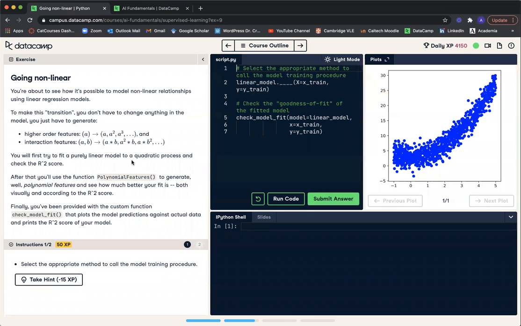The next exercise is called going nonlinear. You're about to see how it's possible to model nonlinear relationships using linear regression models. To make this transition, you don't have to change anything in the model. You just have to generate higher order features and interaction features. You will first try to fit a purely linear model to a quadratic process and check the R squared score. After that, you'll use the function PolynomialFeatures to generate, well, polynomial features and see how much better your fit is, both visually and according to the R squared score.